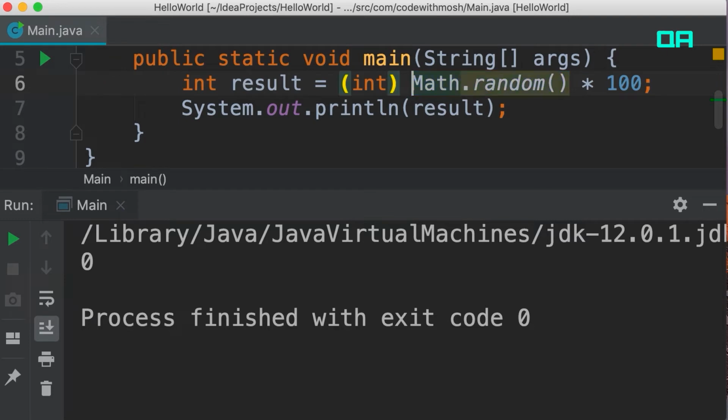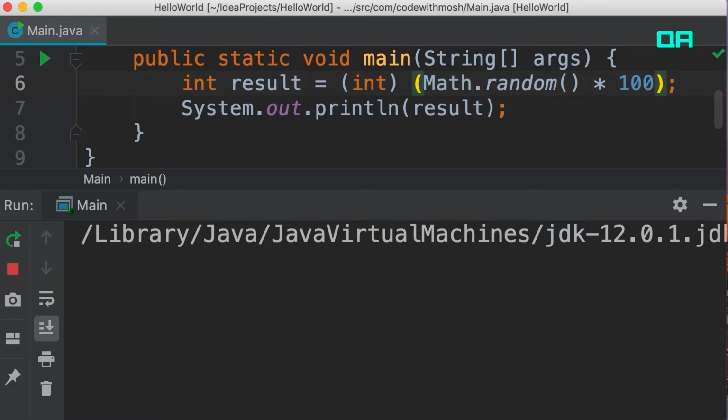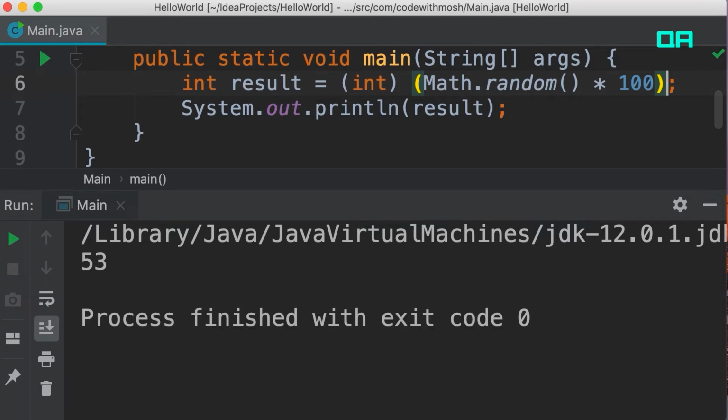To solve this problem, we need to wrap this entire expression in parentheses. So we add parentheses around this. And now, when we run this, we get an integer between 0 and 100.